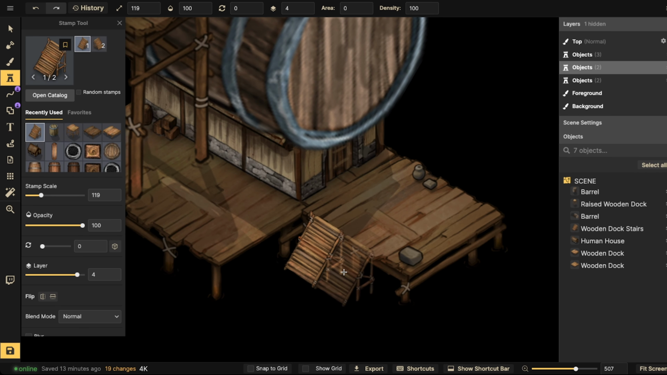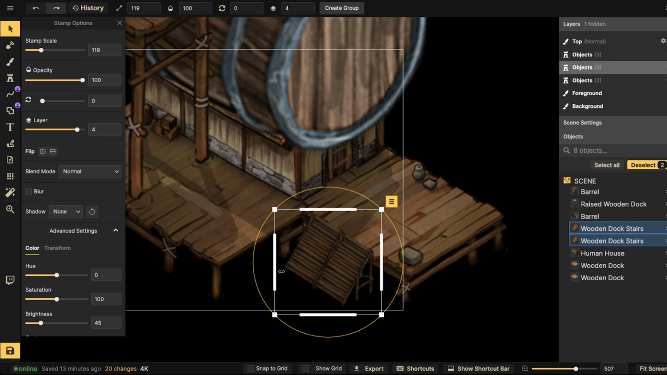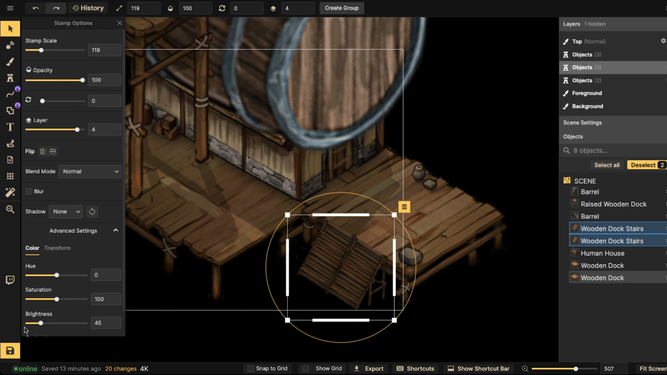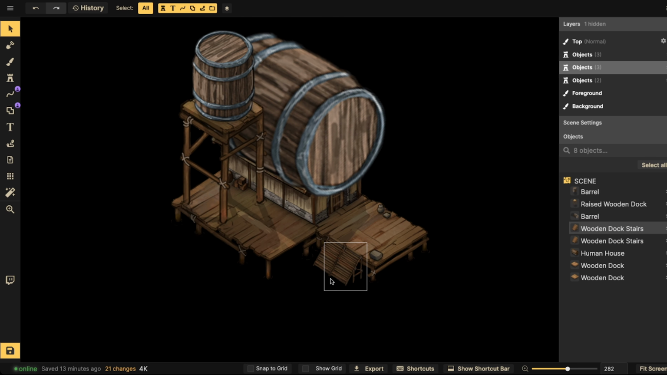So I think what we'll do is add in a couple. Let's add in two side by side, bring the brightness down. Might be a little too dark. We can bring it up a little bit more. There we go. And now we have this way of getting up to it and then going inside of here. I think that looks good.